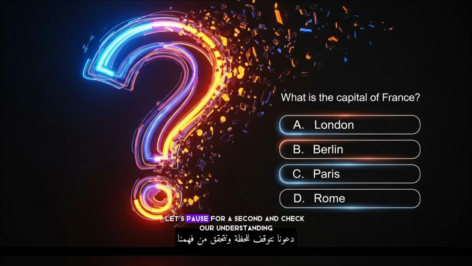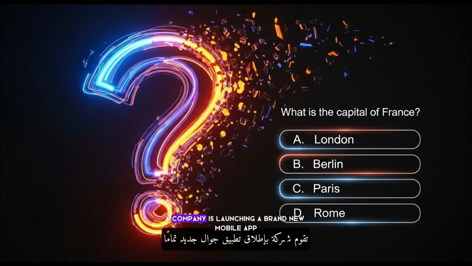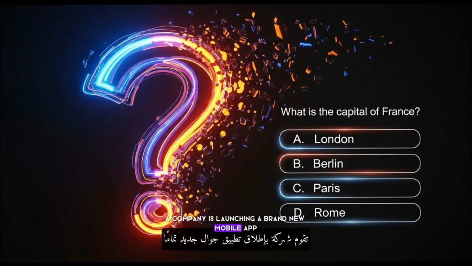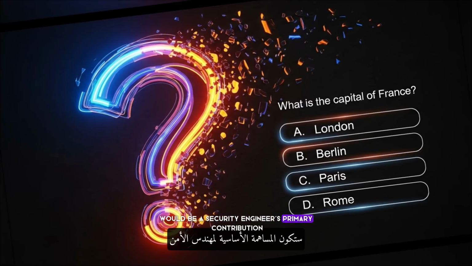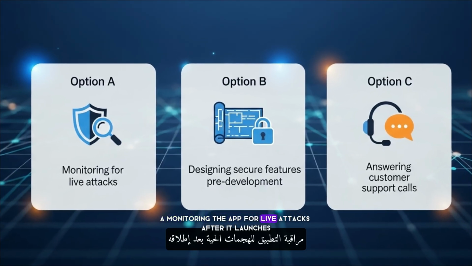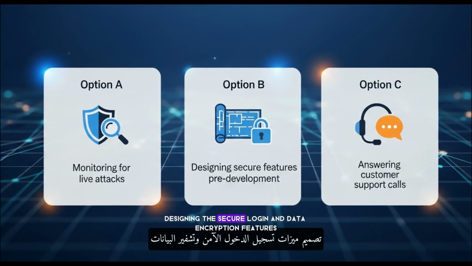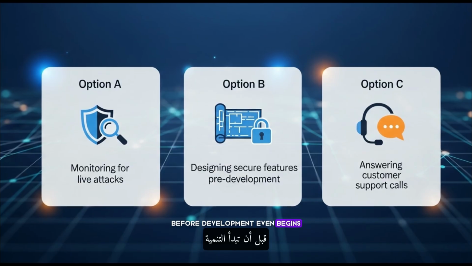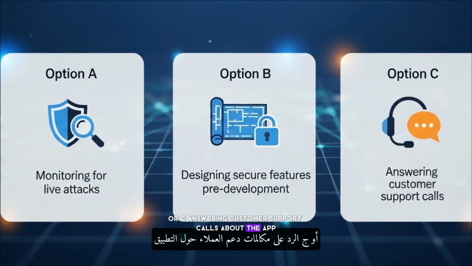All right, let's pause for a second and check our understanding. Here's a scenario. A company is launching a brand new mobile app. Which of these tasks would be a security engineer's primary contribution? A. Monitoring the app for live attacks after it launches. B. Designing the secure login and data encryption features before development even begins. Or C. Answering customer support calls about the app.